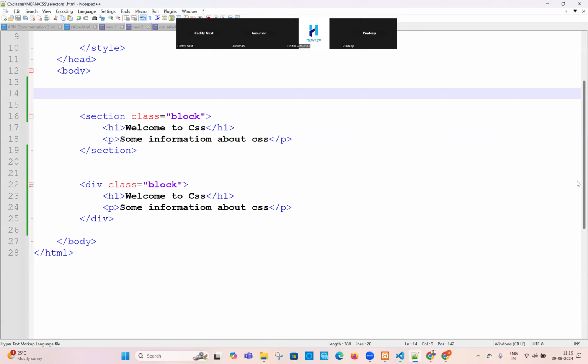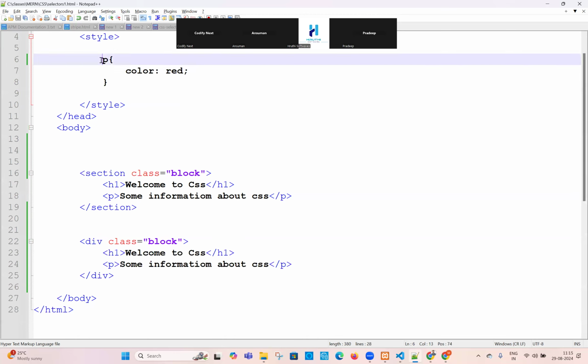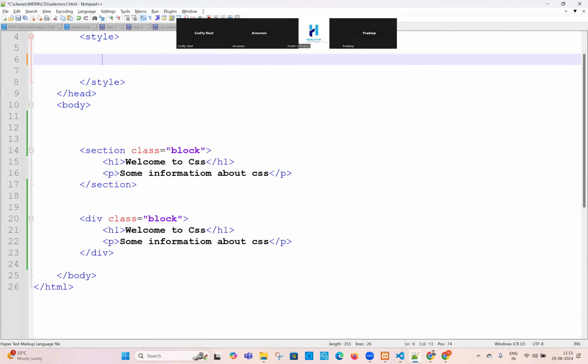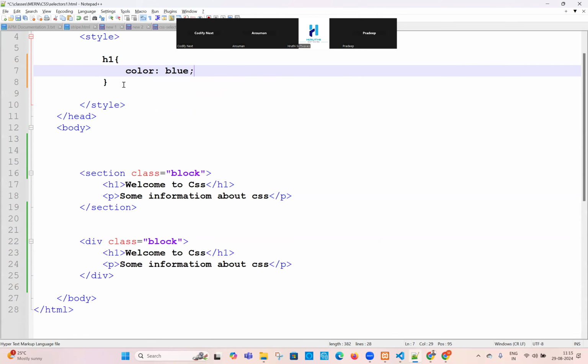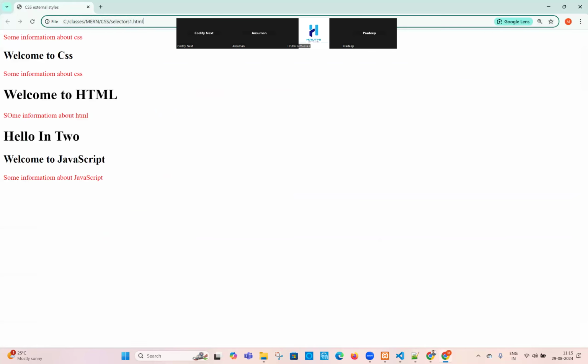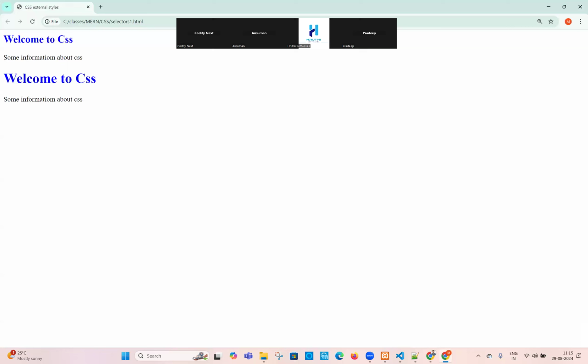Okay, now come here. So now I'm coming to my thing. Now you can write it. I'm taking the H1 element selector. I'm writing color colon blue. Will blue be applied? Now let's go and check this. Blue color is applied for the H1 and H1. Okay, right.